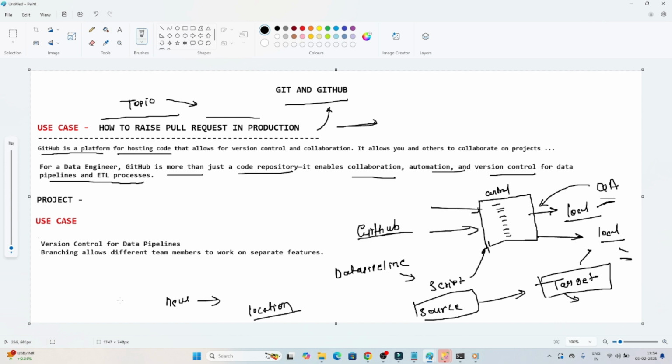Now the second use case: suppose you are adding a new column and because of that some error is happening in the production environment. GitHub helps with version control. What is version control? Suppose you have written this script for the first time, so the first version will be available. Next time you make some changes to that script, the second version will also be available. It stores all the versions of that particular script.